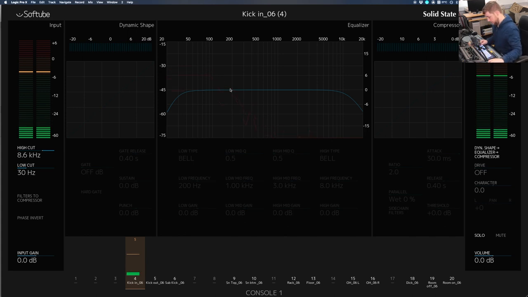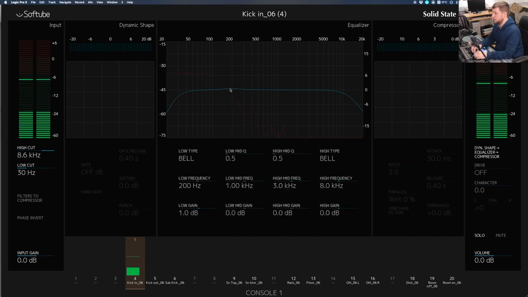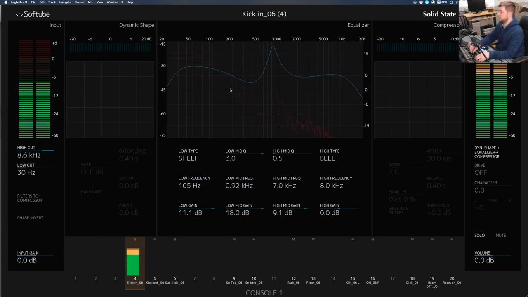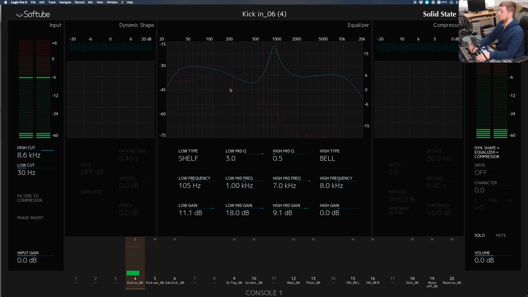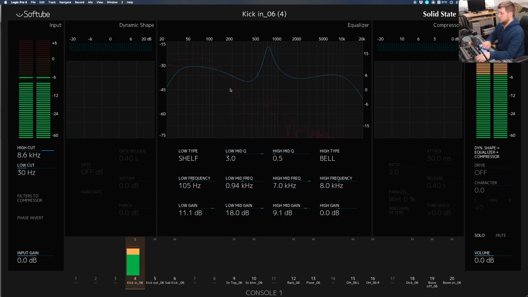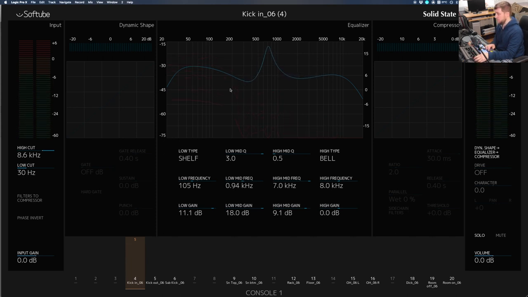I need to move this somehow. Change that to shelf. And let's go 7k. There's my, take some of the mid range out. So go find a set frequency I don't like. Where is it the most? What I'm looking for now is where it's the boxiest.